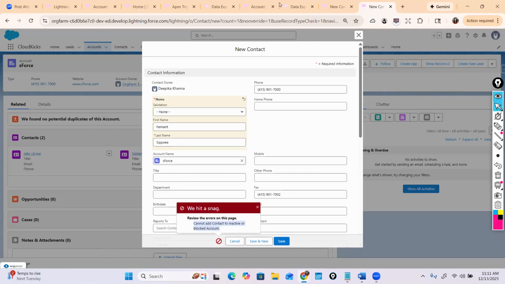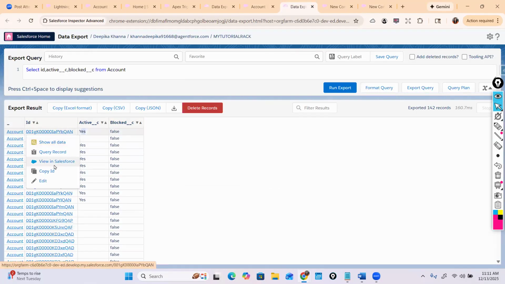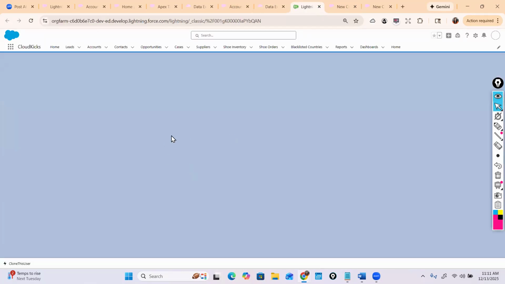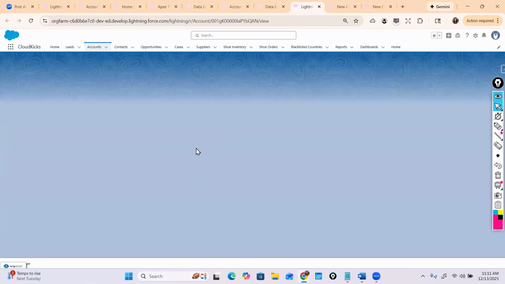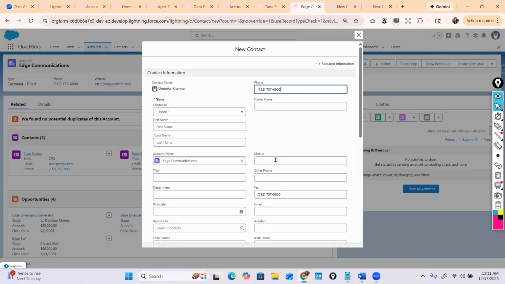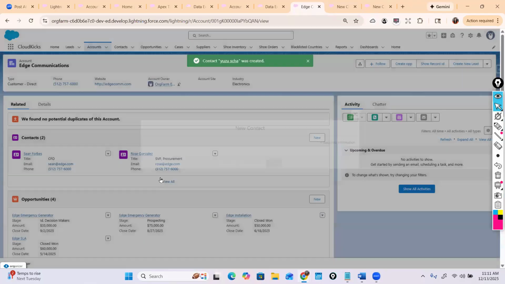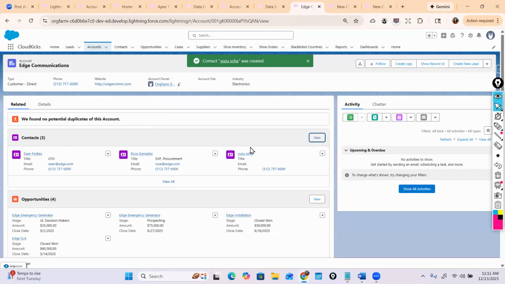But if I would have picked up this account, okay, view in Salesforce, if I picked up this account, which is active, and I try to add a contact related to that, in this case, this will work. The contact will be added because it is an active account.